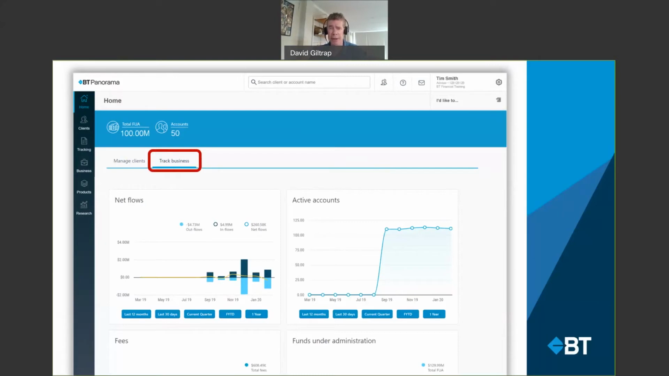You can see here net flow, active account data, their interactive charts that you can hover over for further information, and you can also click on the blue buttons there for a different view or a date range that you might want to alternately look at.